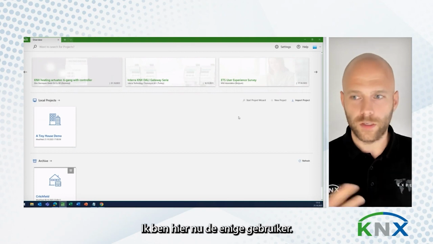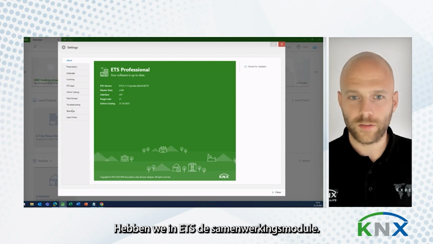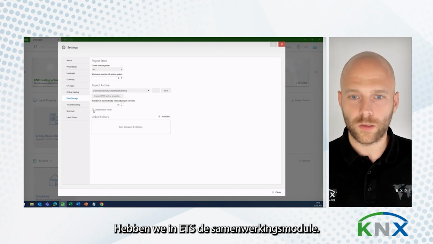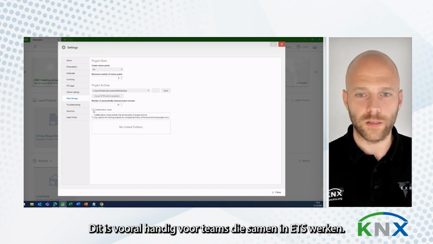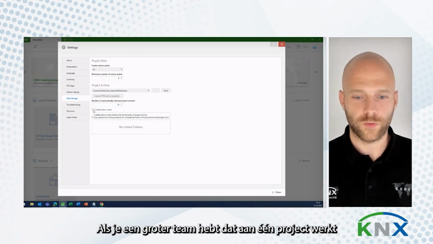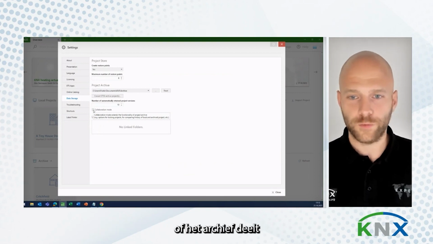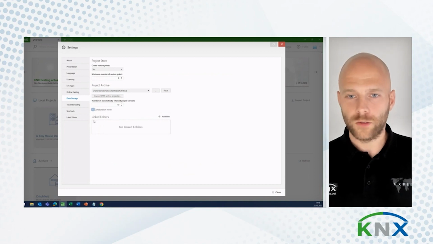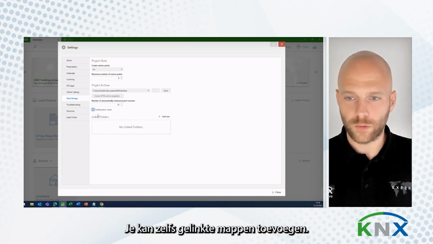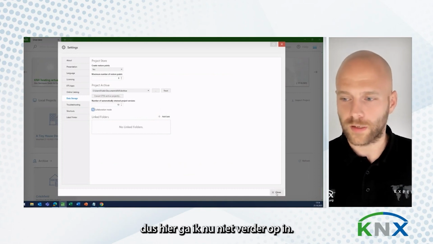Now, I'm here only a sole user, but as you probably know, we have in ETS the collaboration mode. This is especially helpful for teams working in ETS together. So if you have a greater team working on the same project or sharing the archive, you would activate the collaboration mode. You might even add linked folders, but we have covered this in a previous session, so I'm not going through that detail now.